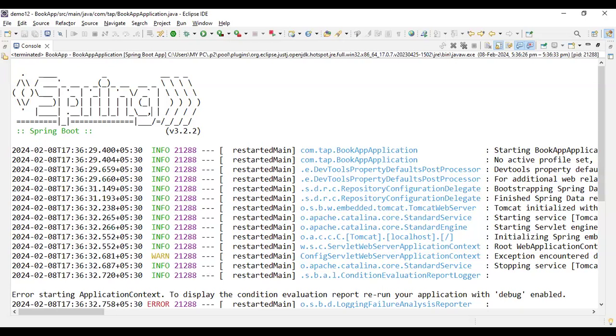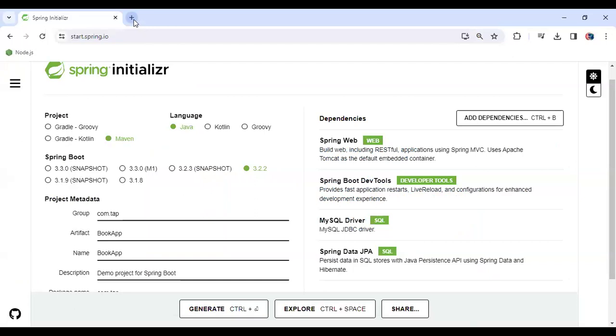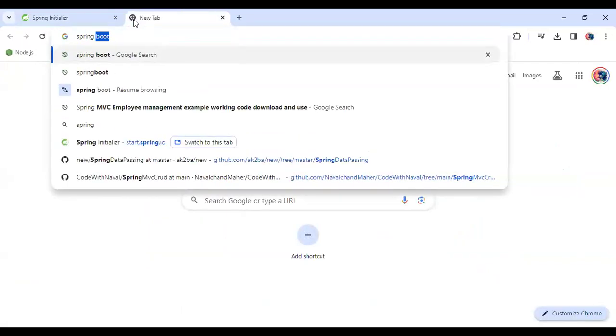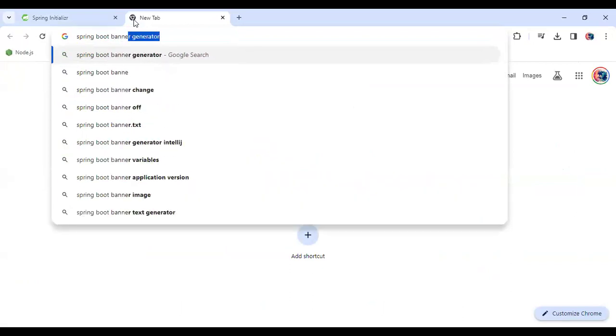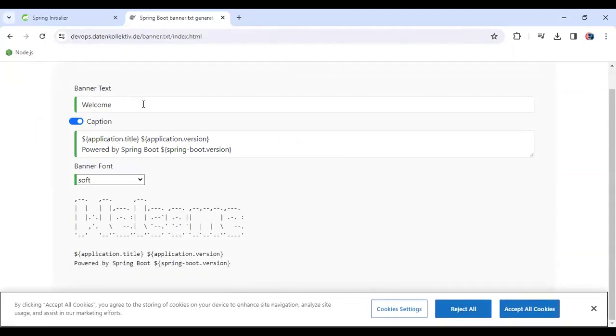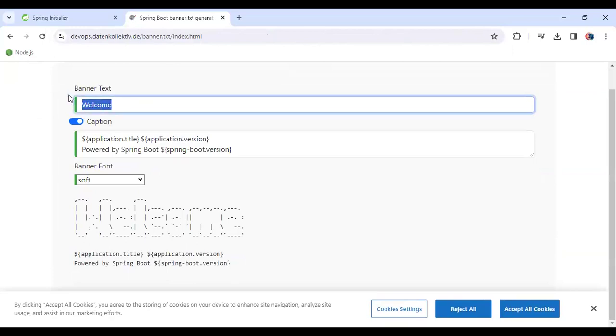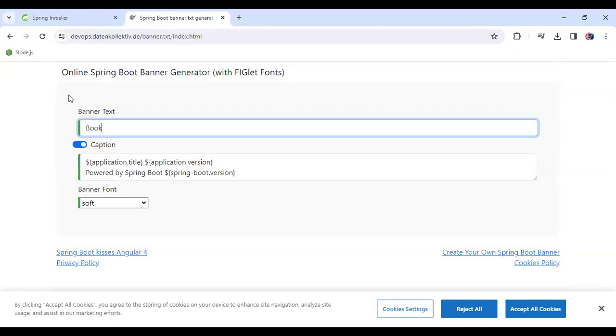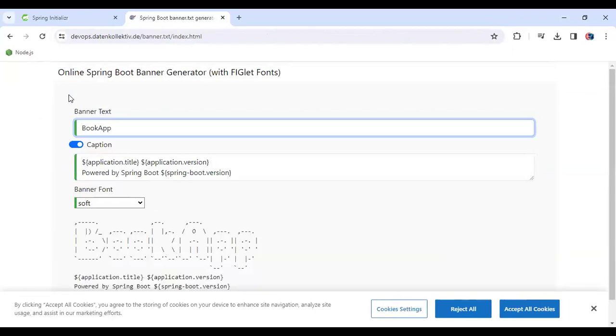So let me share my browser here. I'm showing you my browser. I'm going to search for Spring Boot banner generator. As soon as I search, there are so many options available on the internet. So I will go to one option. You can see it is displaying the name as welcome. No, I don't want welcome. I want to write it here as book app.